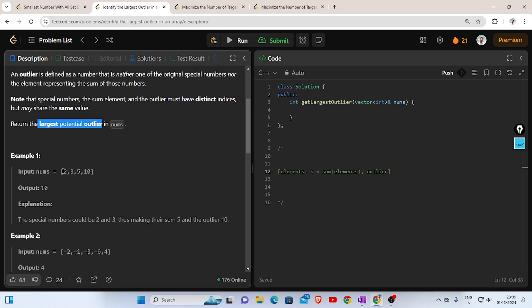So we can iterate through nums, consider each particular value as an outlier, then the remaining values must denote something so that we can calculate k, and we can check if k exists inside the numbers array or not. If it exists, then the outlier is a valid outlier, and then we try the same thing for the remaining elements so that we end up with the largest outlier.